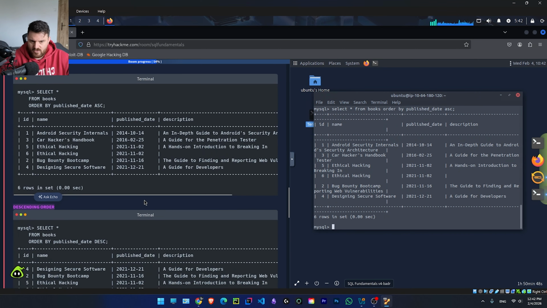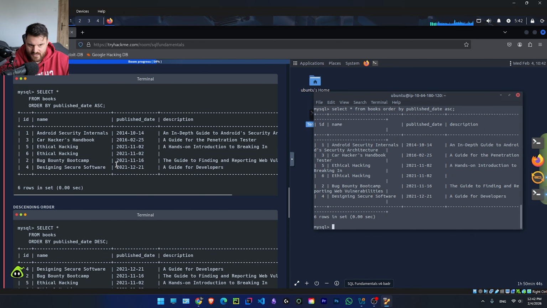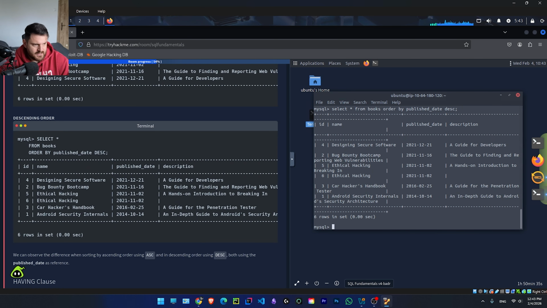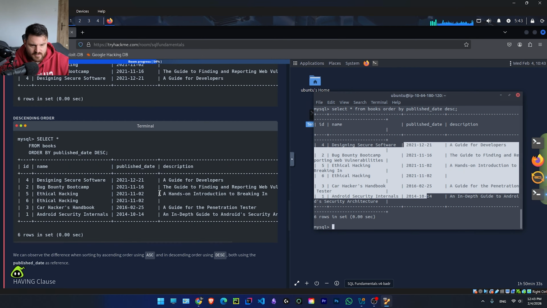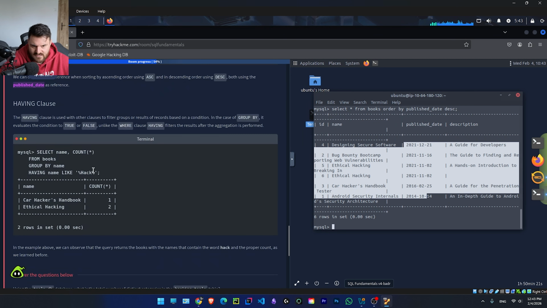And for descending order, we just change the ascending at the end. It's the exact same thing and it will reverse the results. We can observe the difference when sorting in ascending order using ASC and in descending order using DESC, both using the published date as reference.